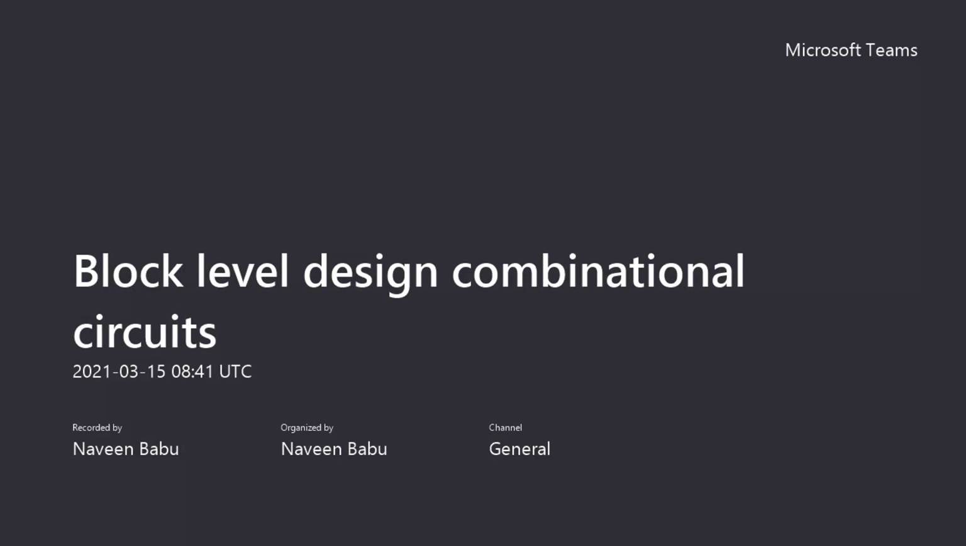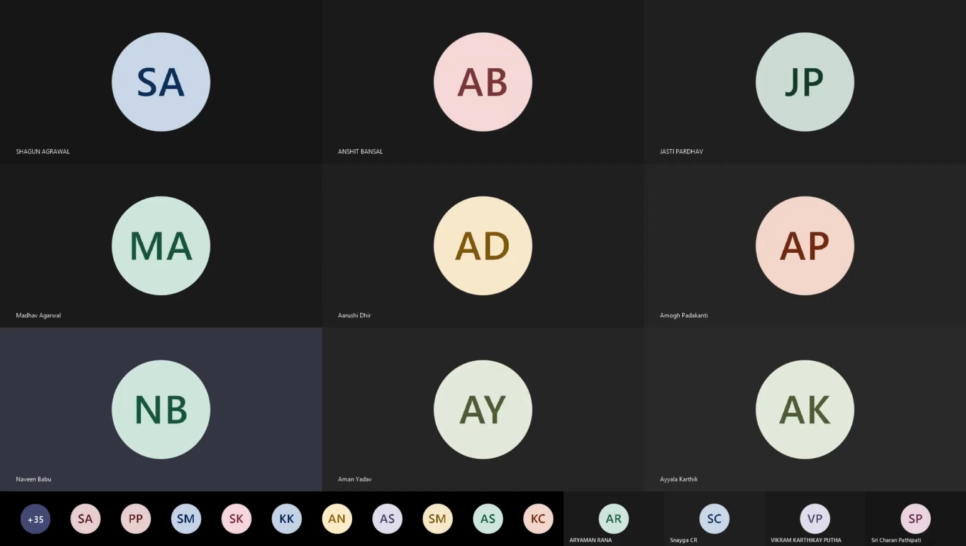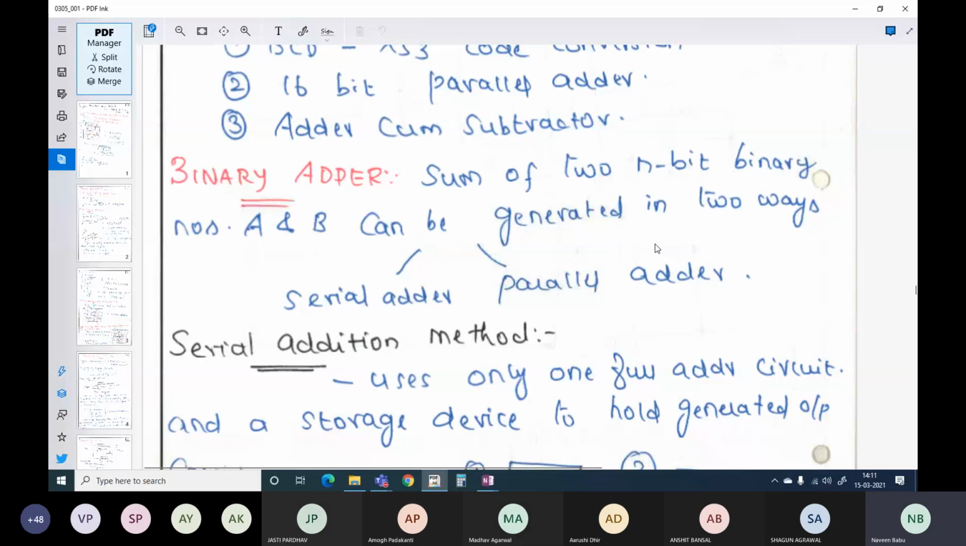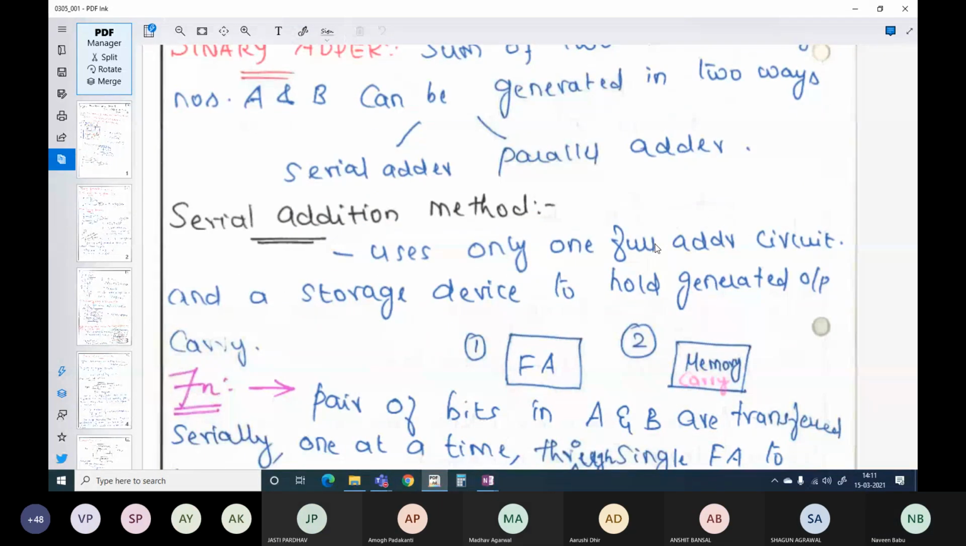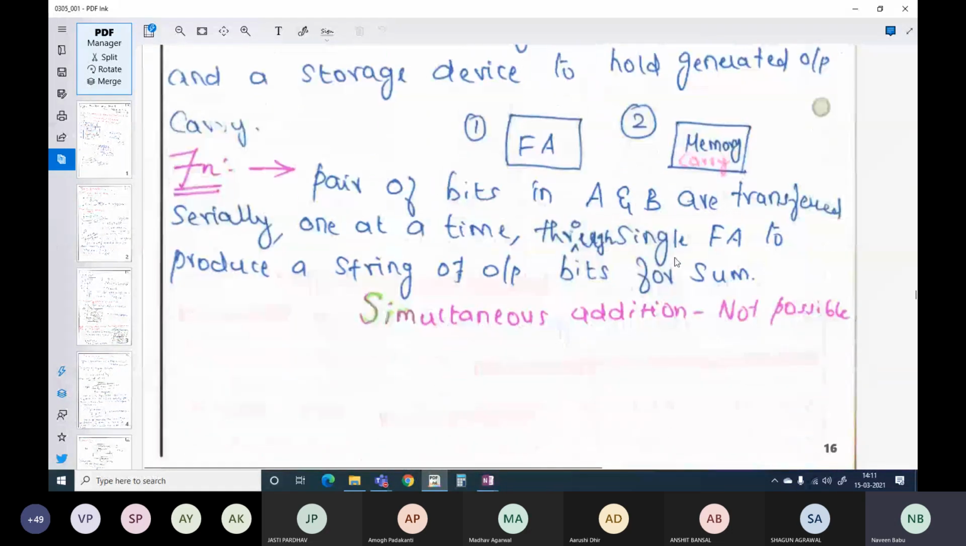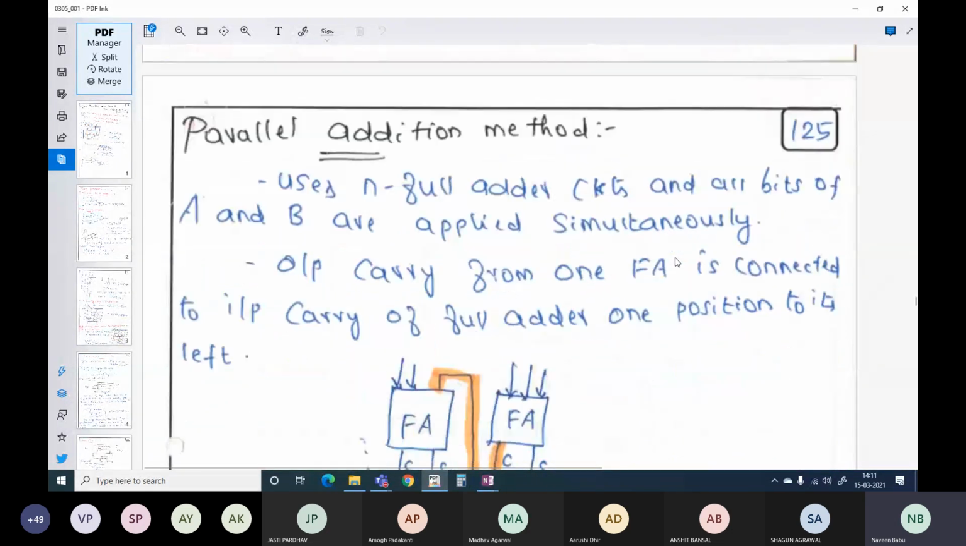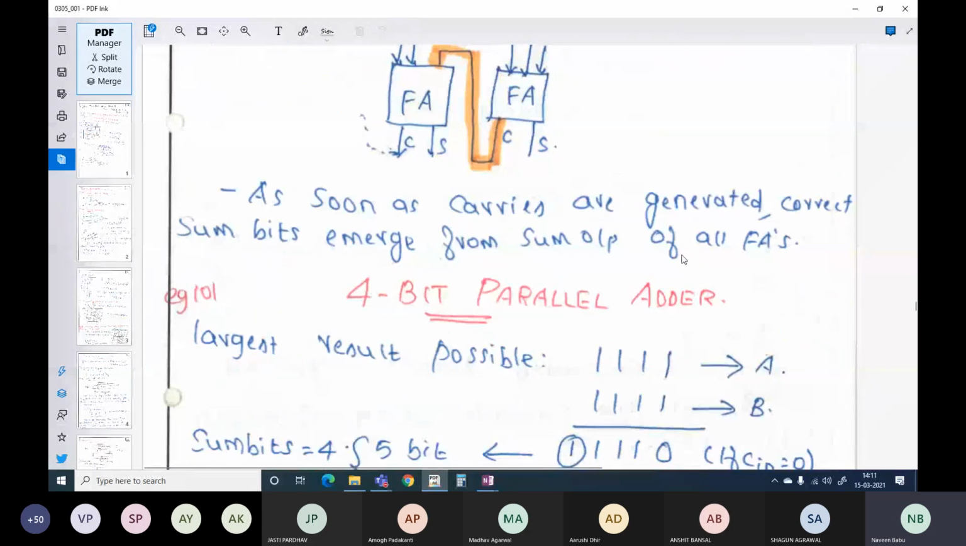To go in for larger bit adders, you have to go in for a block of full adders, in fact. So there are two ways. Either you can do a serial addition or you can do a parallel addition. We saw the disadvantages of a serial addition in the last class. So we just saw how to do a parallel addition.